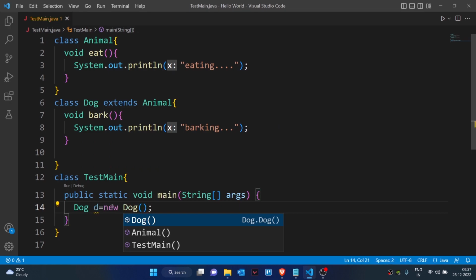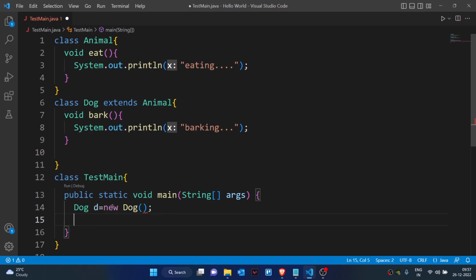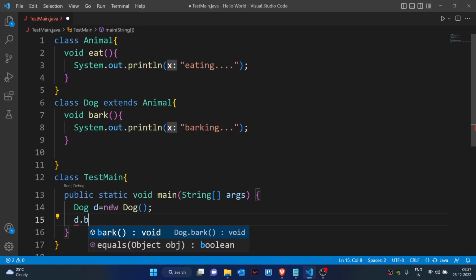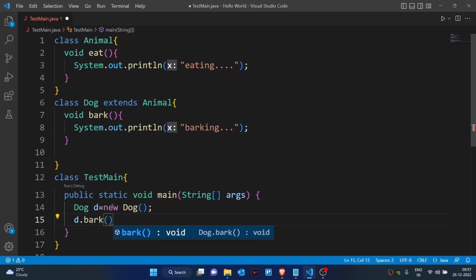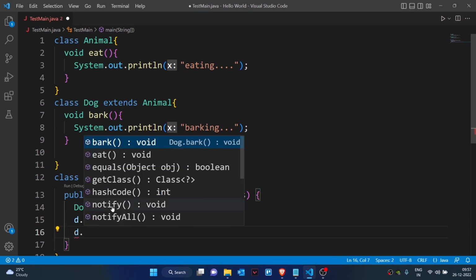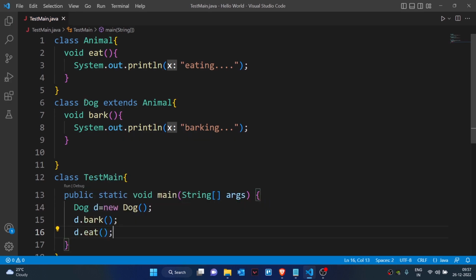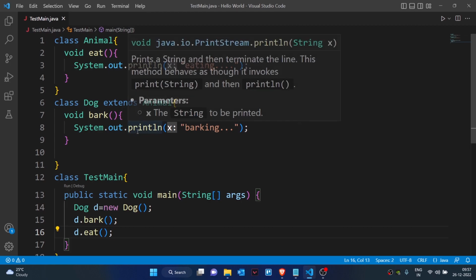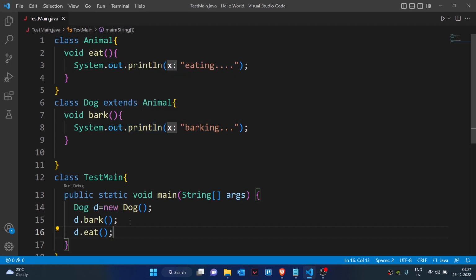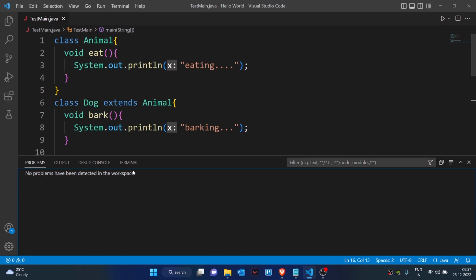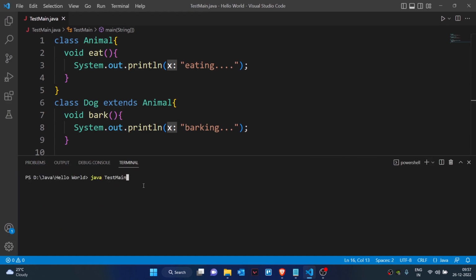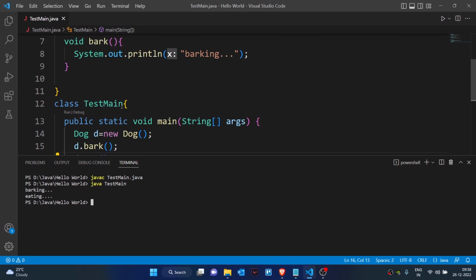Now dog contains two features. Dog.bark, and you guessed it right, dog.eat. So the features of my animal class are now inherited to the dog class. So it is a direct inheritance, so we call it single inheritance. Now let us try to run this program. Eating and barking. So both features are now inherited.